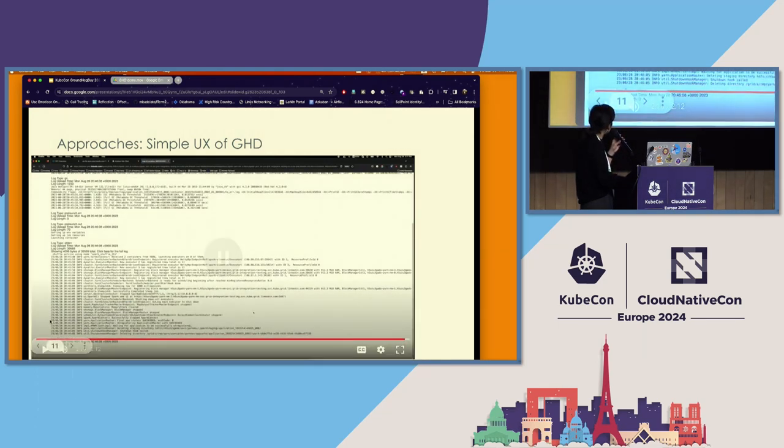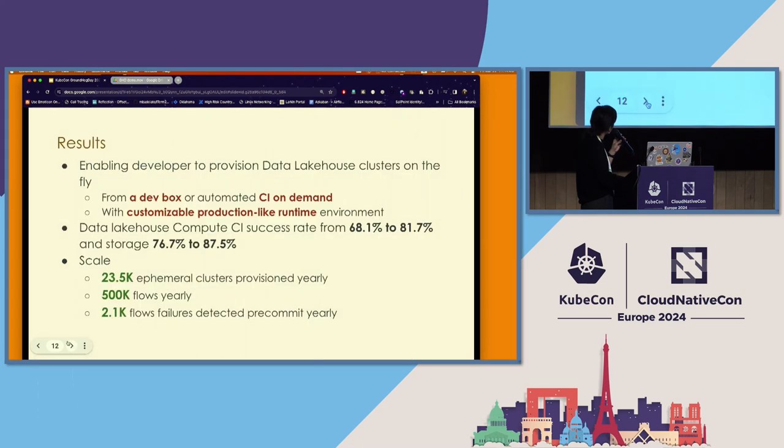OK, cool. The next thing is the result. As I mentioned, with Groundhog Day, we enable developers to provision our data lakehouse clusters on the fly using Kubernetes. Users can integrate anywhere, spin up on a dev box, or integrate with their CI command. We also allow users to customize the production environment in their configs. After we launched this product, for our compute team, the CI success rate has increased from 60.1% to 81.7%, and for the storage team, from 76% to 87.5%.